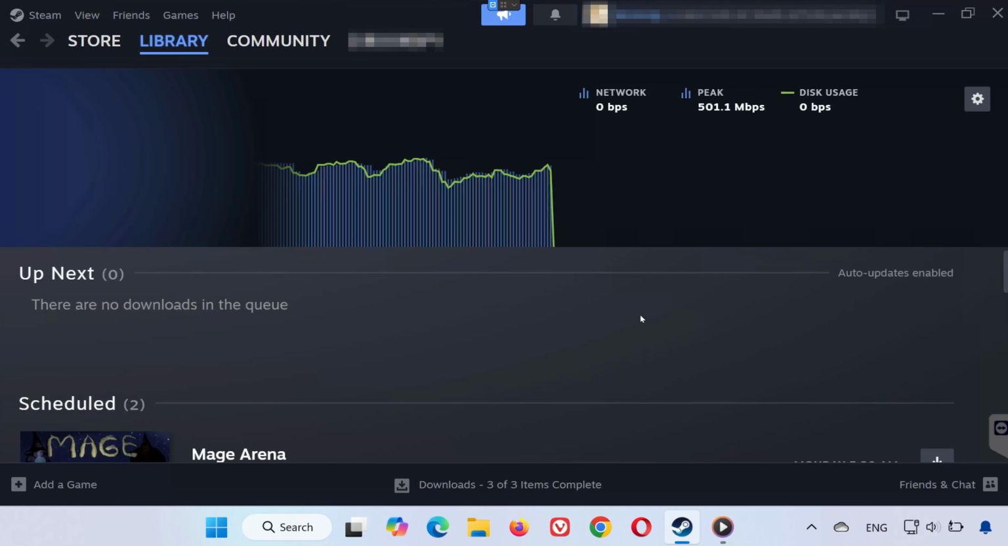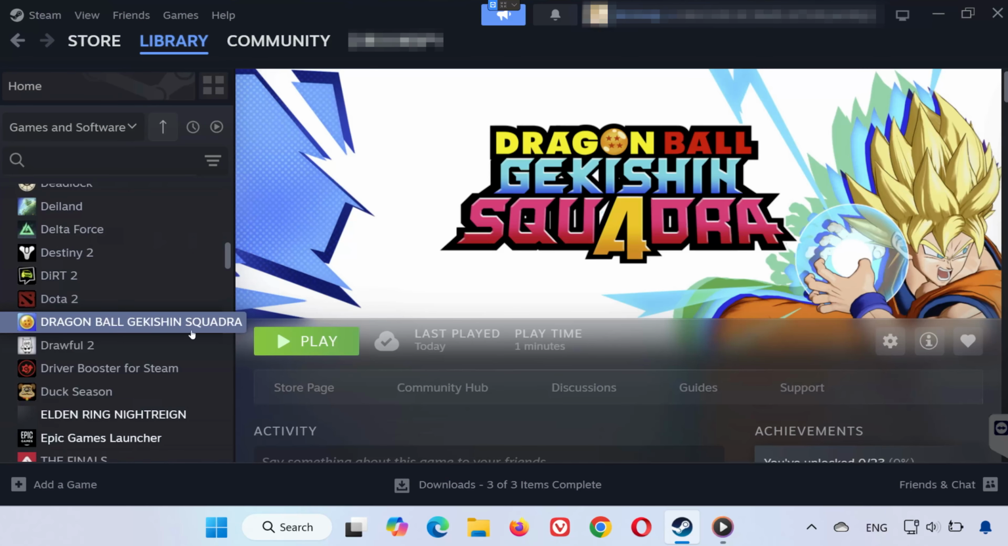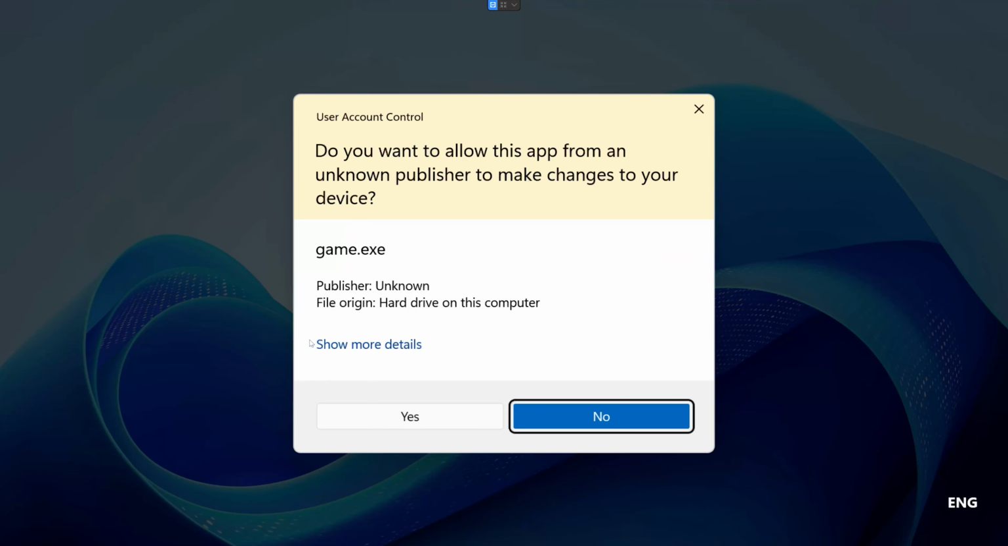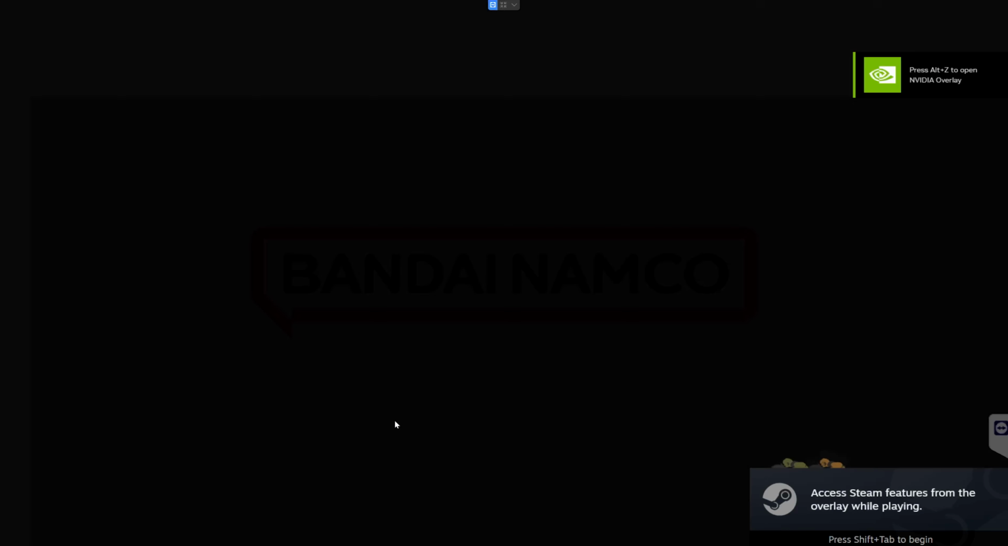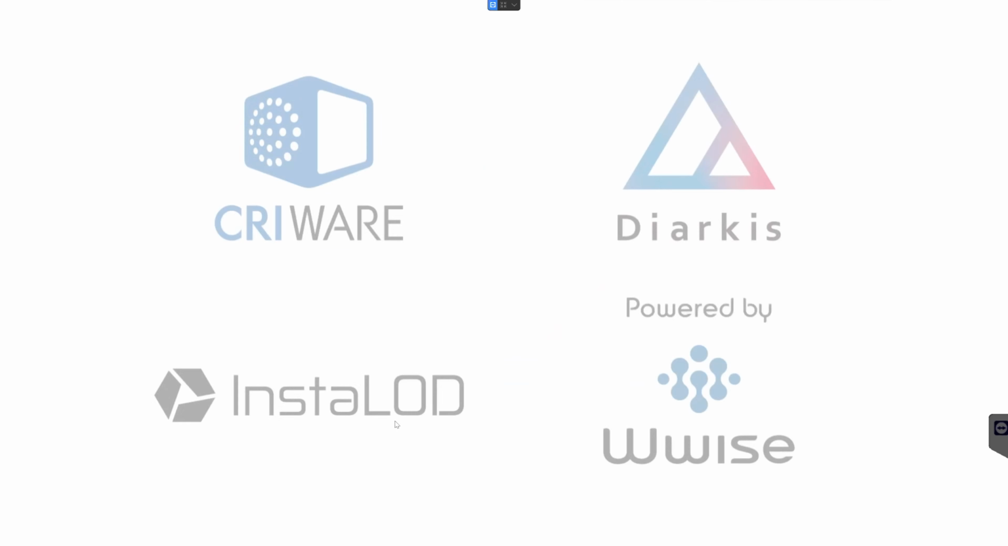Once installed, go back to your Steam library. Locate Dragon Ball GEKISHIN SQUADRA in your games list. Click on it and press play. If a confirmation window appears, click yes. That's it. The game will now launch, and you're ready to start playing. And that's how you download and install Dragon Ball GEKISHIN SQUADRA on Steam.